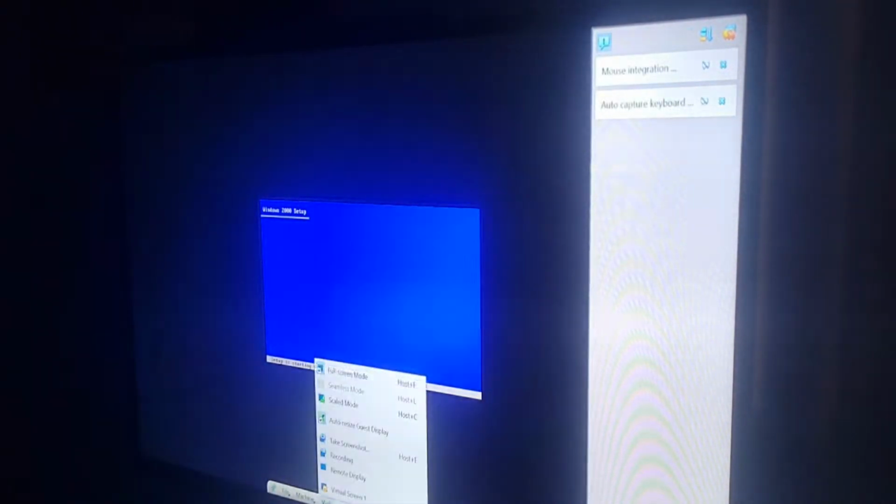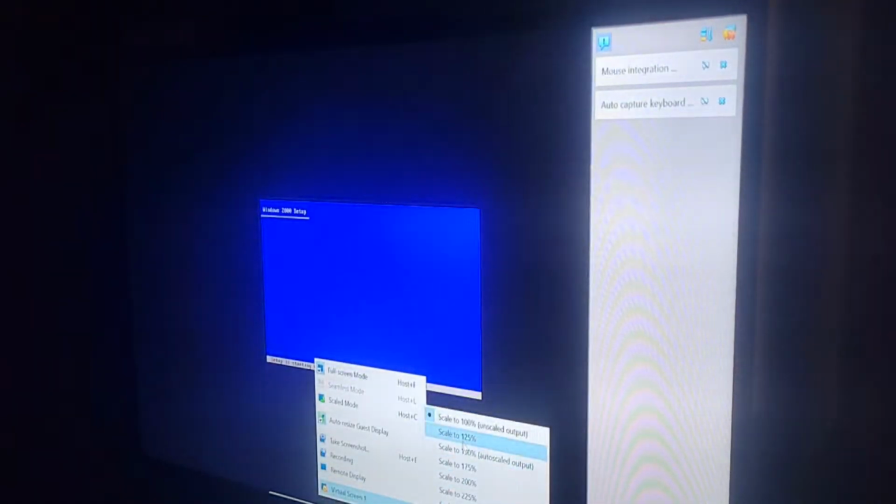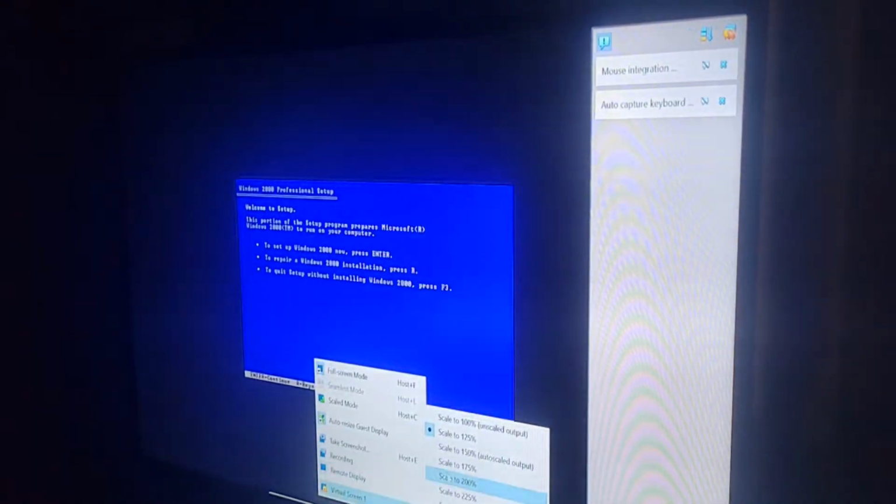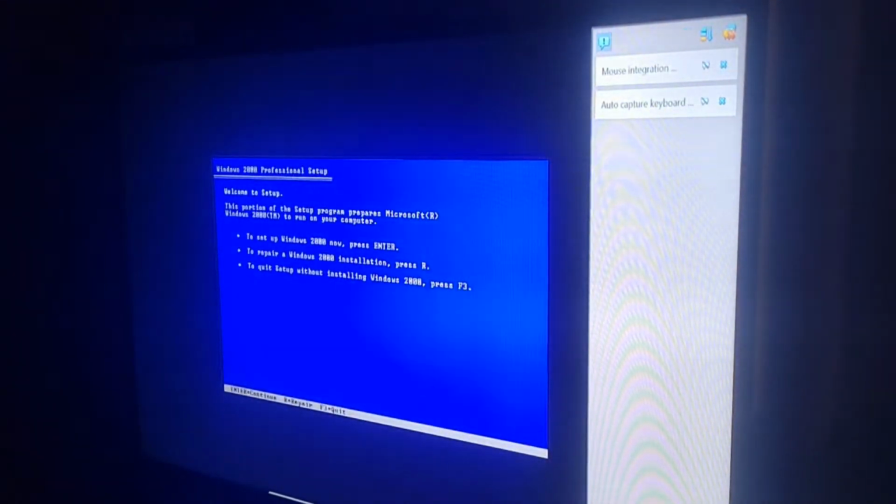And then I could change the view. Look at this, you guys. Installing Windows 2000 in 2025. Look at that. It's neat, eh? Installing Windows 2000 in VirtualBox. Going back to the year 2000, when nothing existed.